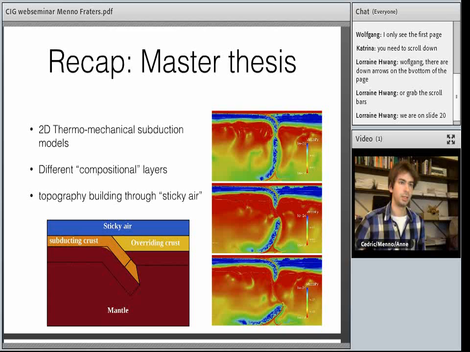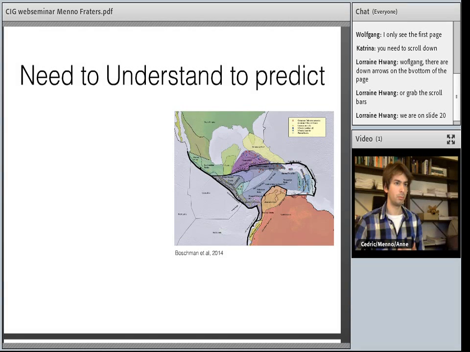And you can see that there's some topography building, and the results are, for example, what you see here is slab detachment. So what I'm now working on is the Caribbean region. That's a very complex region, which is still poorly understood.